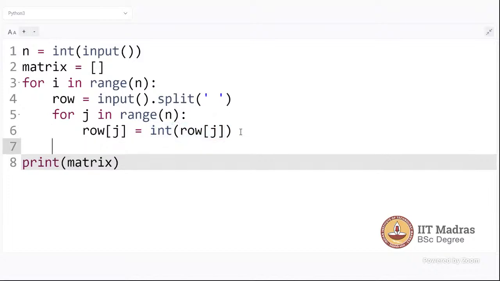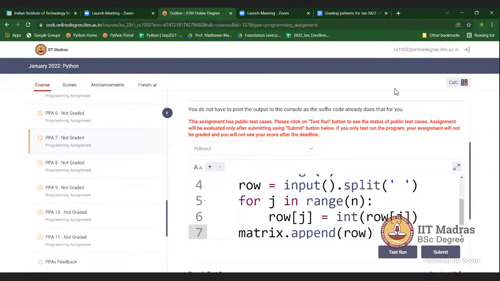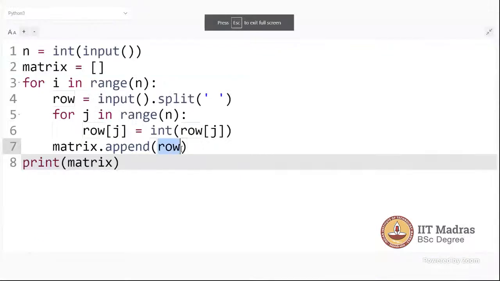After that, you just need to append it to the matrix. You need to append each row to this matrix. That's it. Once you are appending the row, then each element of the row is already appended, right?